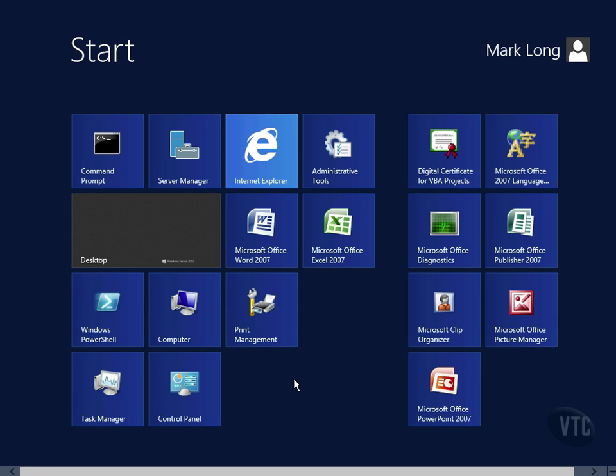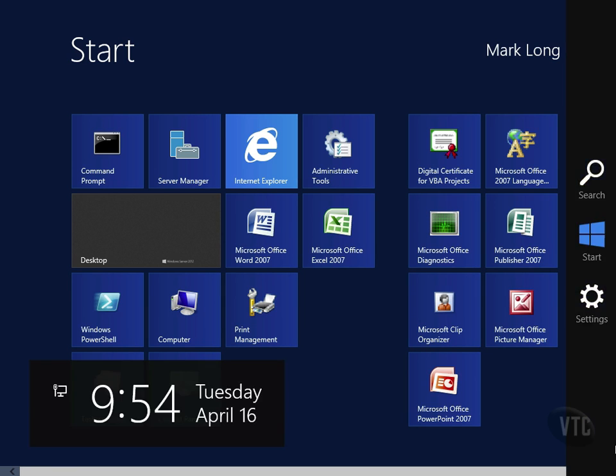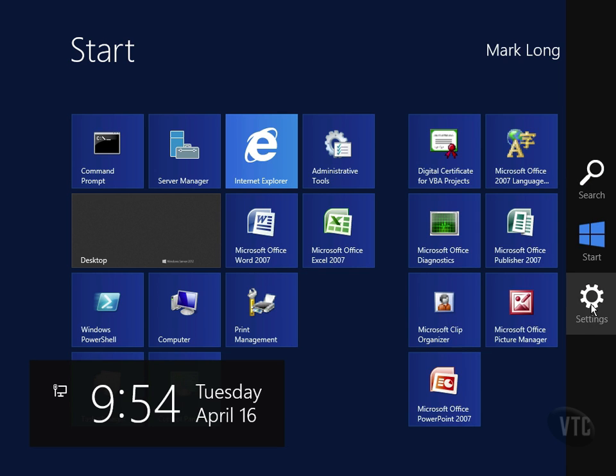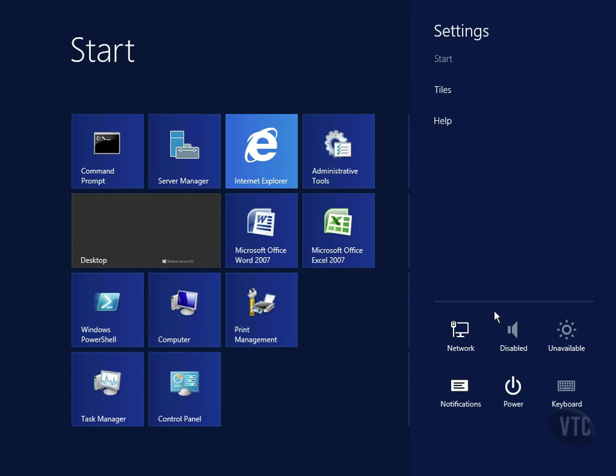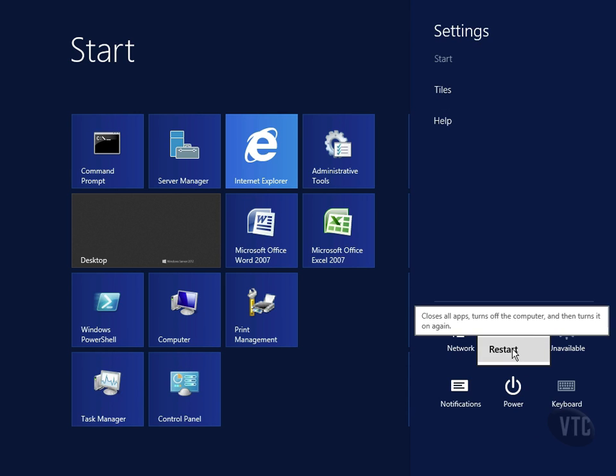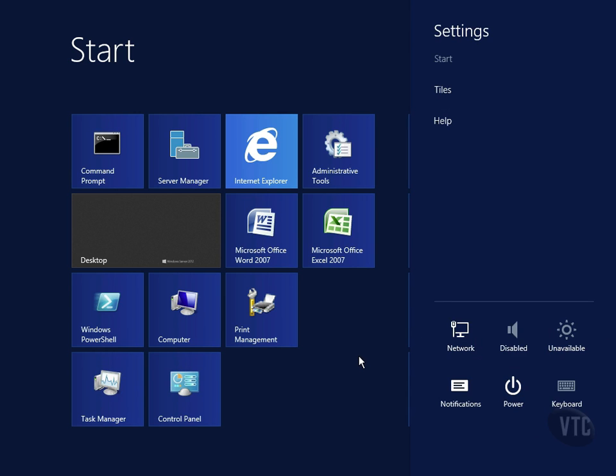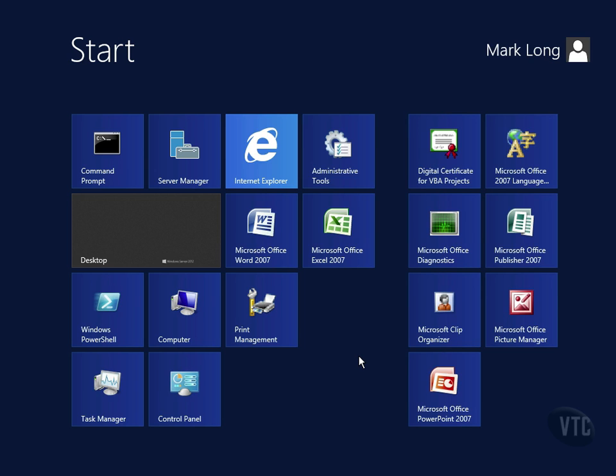How do I shut this machine down? There's no Start button down here. Well, what I'm going to do is drag to the lower right corner, and when I position my mouse here, you'll notice these things popped out, and if I move my mouse up after that appears, then it turns black. And if I click on Settings, you'll see I have some options here. And if I click on Power, there I can shut down or restart. So that's a quick look, very quick look, at the new Windows Server 2012 interface.